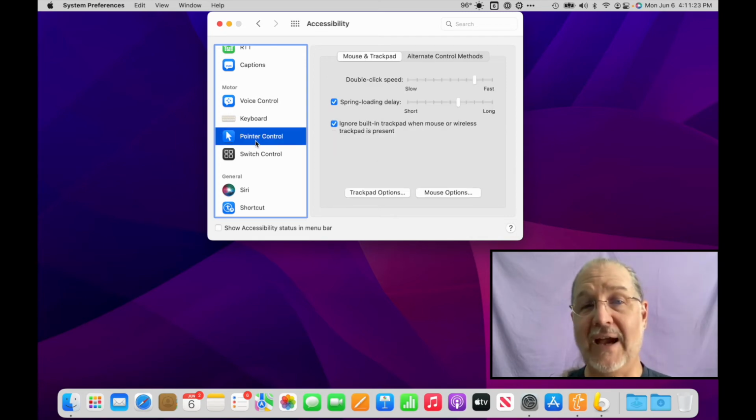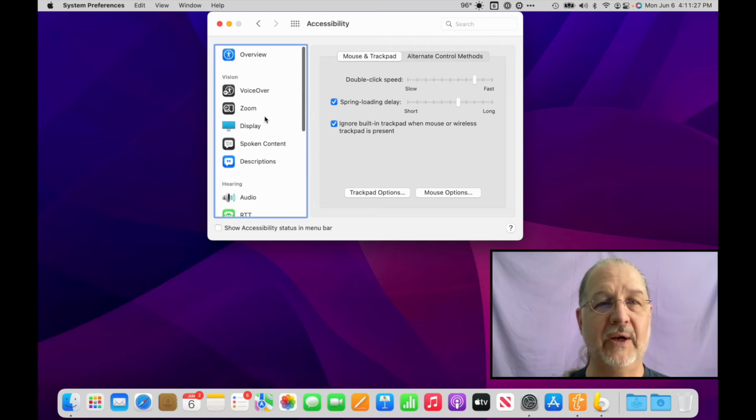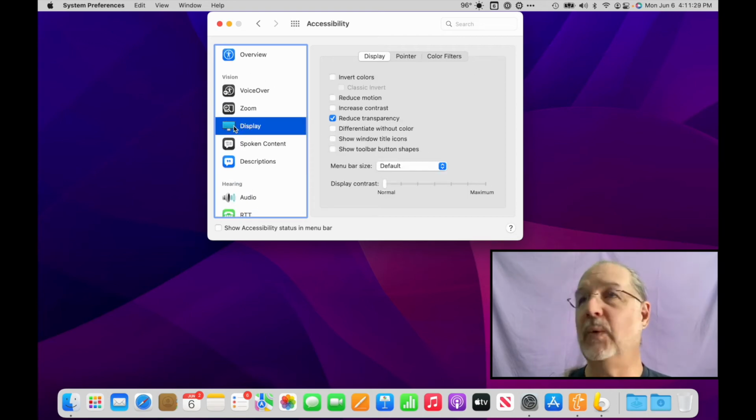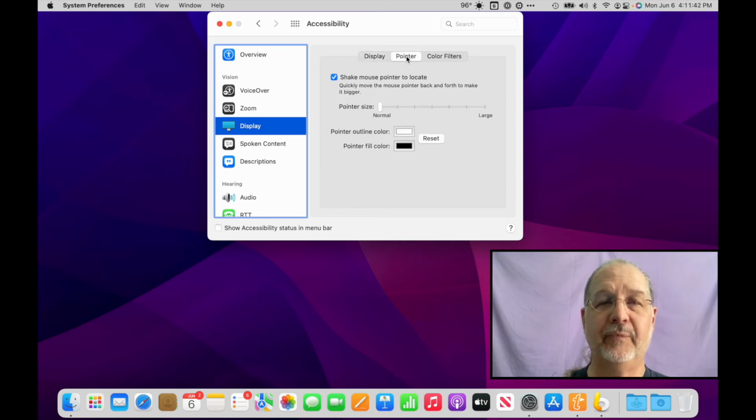Now these settings actually have to do with how the pointer behaves. We're not doing that right now. We want to change the way it looks. So that's under the display, how the pointer is displayed on the screen. And you'll notice there are 3 tabs here: display, pointer, color filters. We want to go to pointer. And these are the controls for how your pointer appears on the screen. Not how it works, but what it looks like.